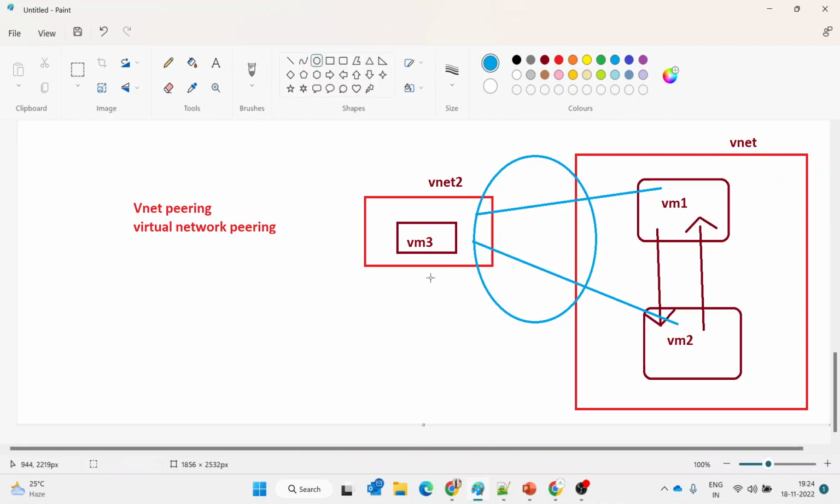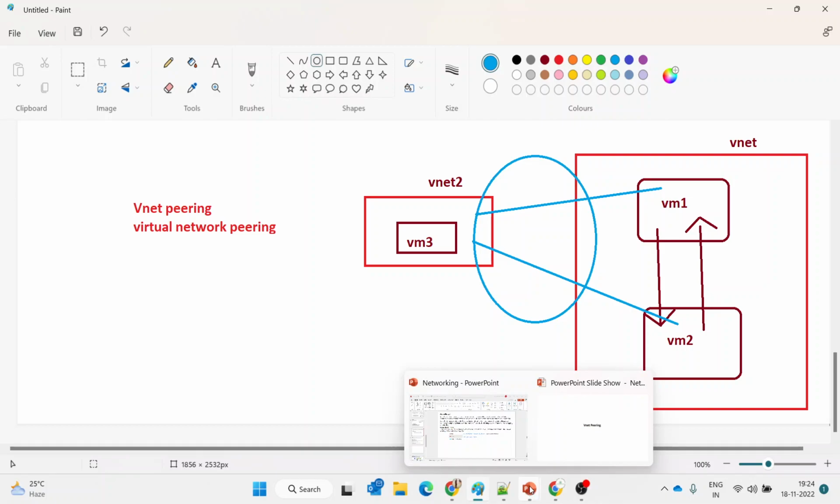Whenever an interviewer asks what is a virtual network peering, it is establishing a secure connection from one virtual network to the other virtual network. This secure connection happens through the Microsoft Azure network backbone, so this completely happens on the Microsoft side. So I think you got some basic idea of what peering is.